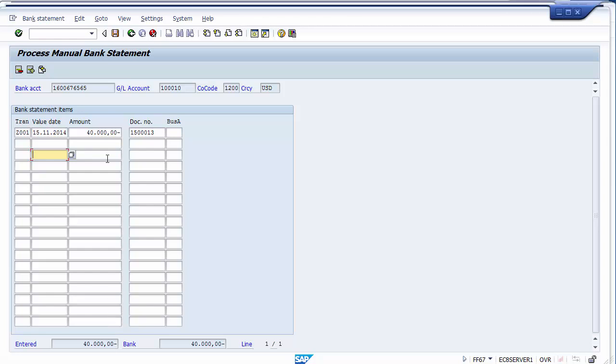Once you have done this and entered it on the screen, you must take care that the initial amount, this was 40,000 negative, should be equal to the amount entered. This entered refers to the amount which we have entered on the screen just now. And the amount reflected over here is the difference between the opening and the closing balance which we have filled on the initial screen. So these two must match each other.